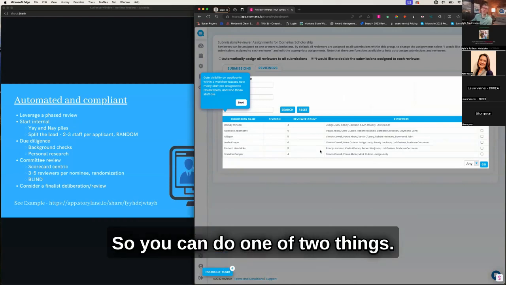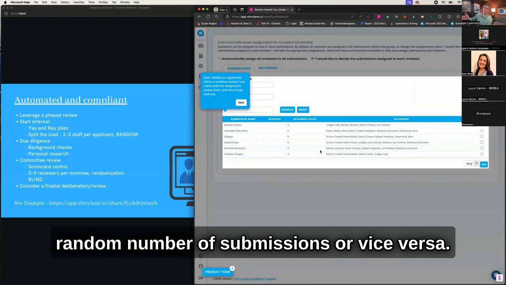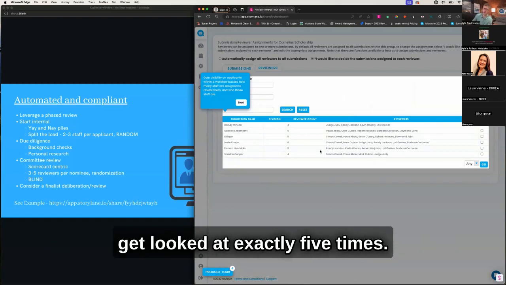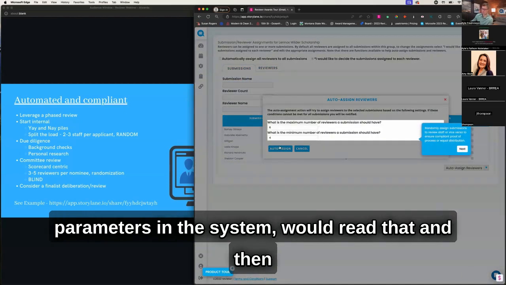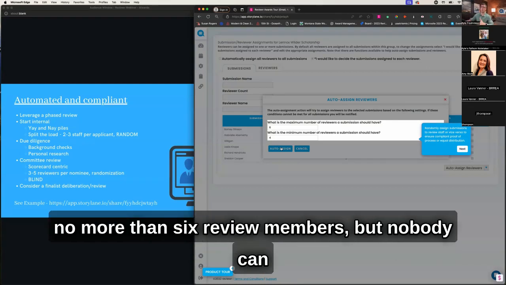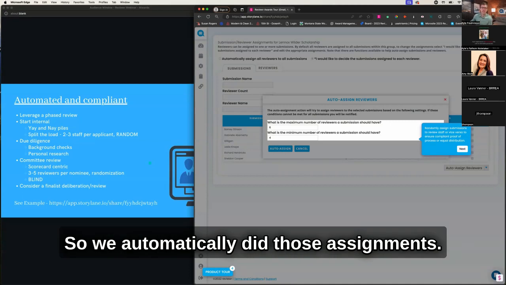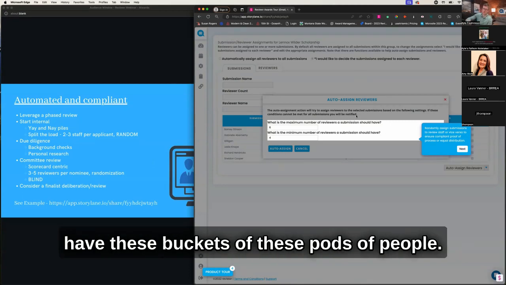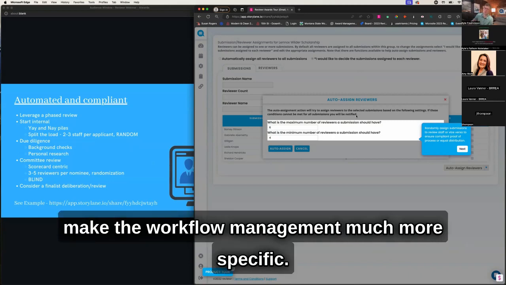So you can do one of two things. You can give each review member a random number of submissions, or vice versa. You could say every single nominee will get looked at exactly 5 times. Within Reviewr, you would type those parameters in. The system would read that and say, okay, let's give each one, in this example, no more than 6 review members, but nobody can get less than 4, right? So we automatically did those assignments. The next piece to this is, okay, great, we have these buckets, these pods of people. We then started to do randomizations to make the workflow management much more specific.